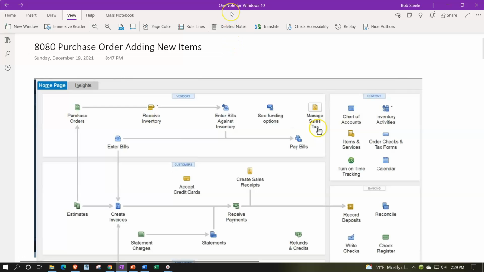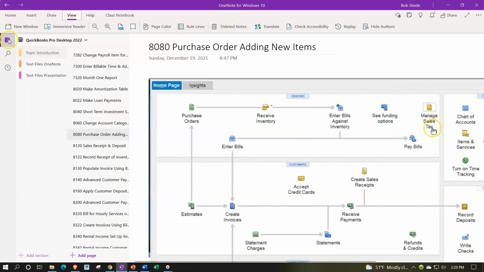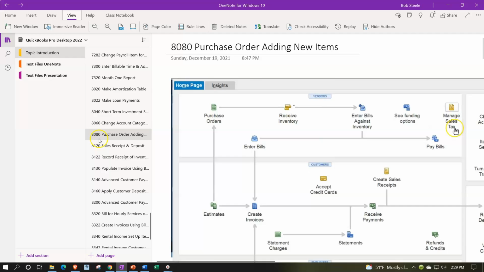If you have access to OneNote and would like to follow along, icon on the left-hand side, topic introductions 8080, purchase order adding new item tab. Also take a look at the immersive reader tool, topic introductions in the text area too. Same name, same number, but with transcripts. Transcripts that can be translated into multiple languages, either listened to or read in them. Same name and number as presentations as well.